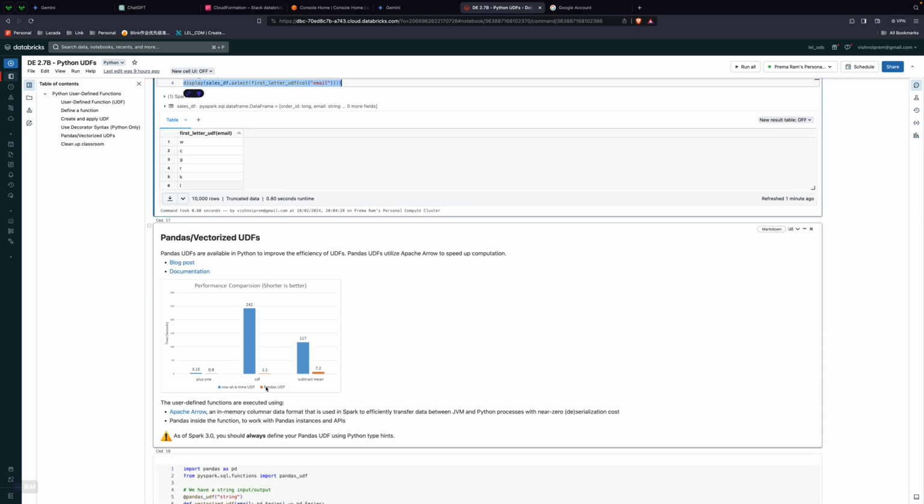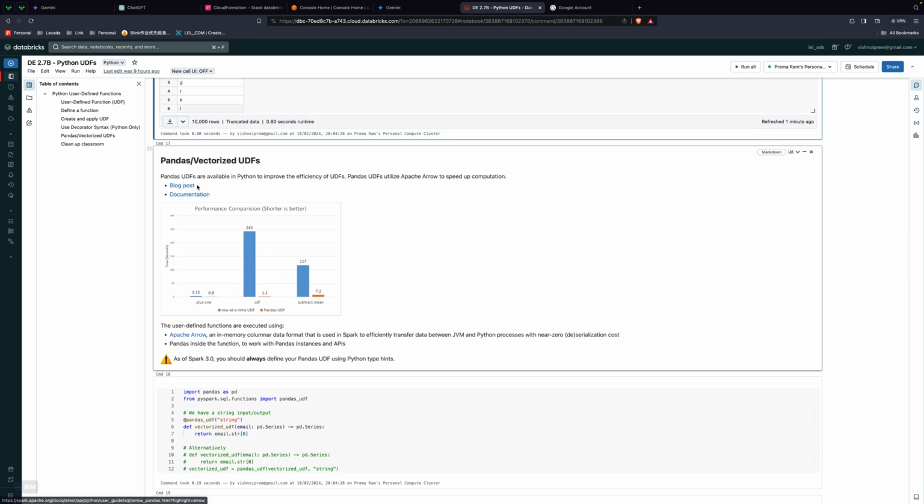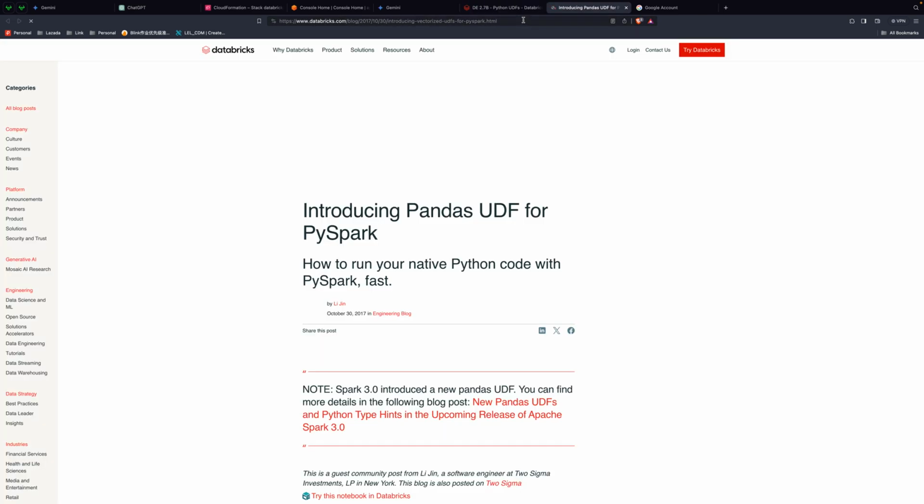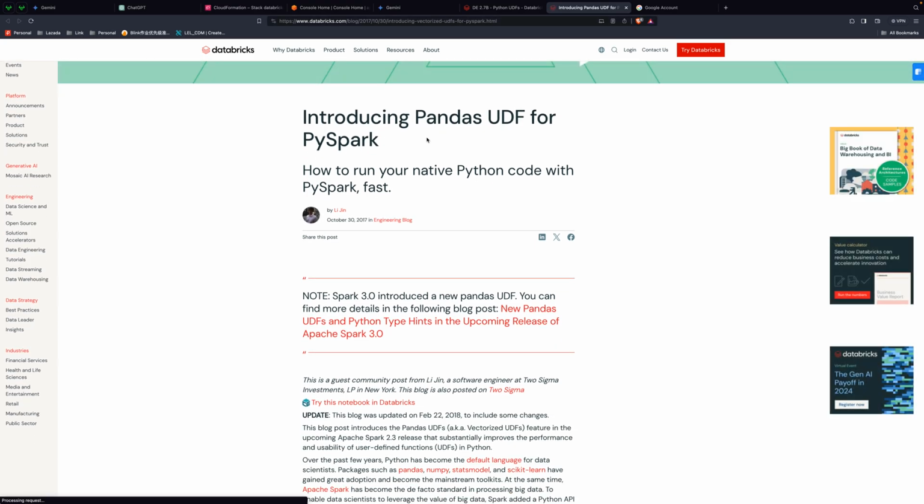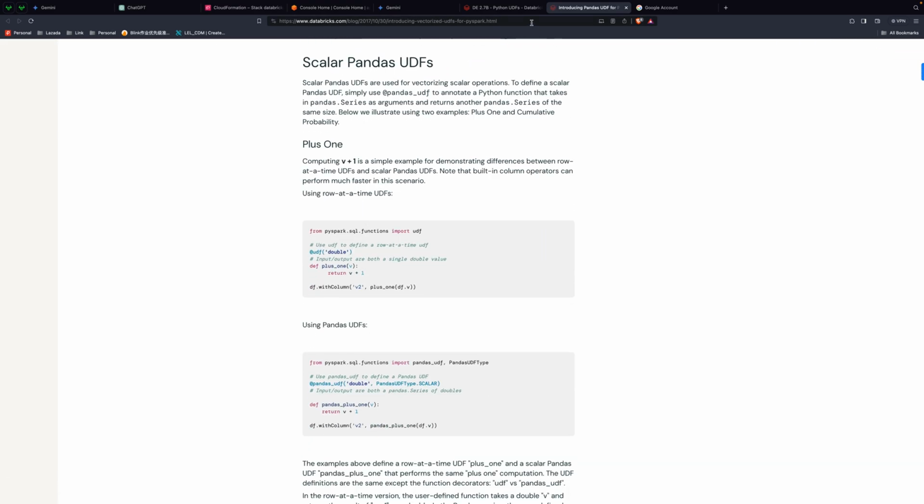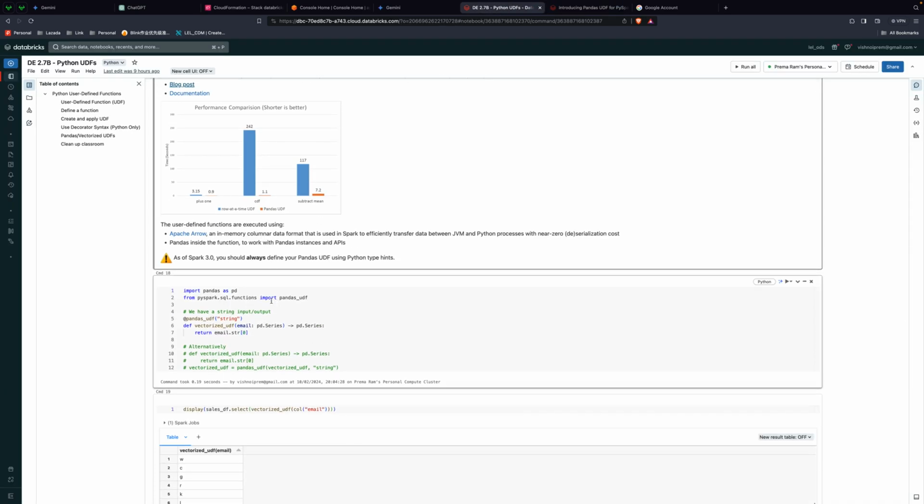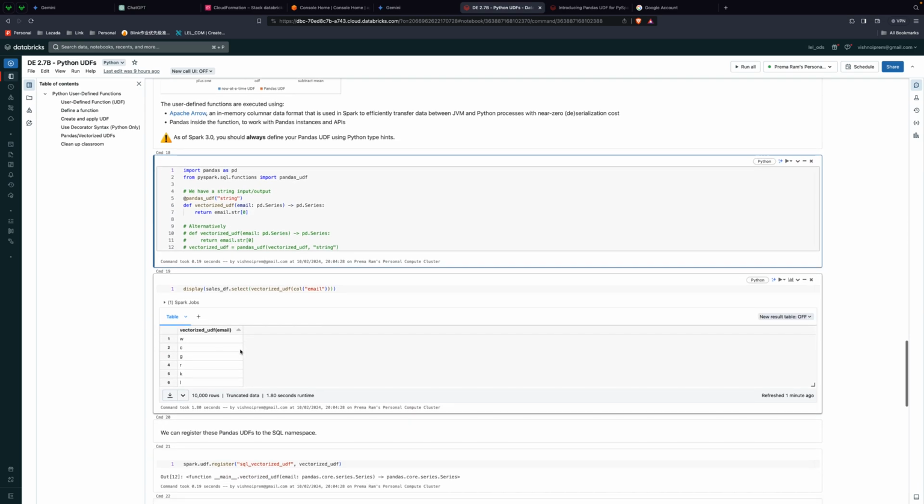Pandas vectorized UDF. So pandas UDFs are available for Python to improve the efficiency of UDFs. Pandas UDFs utilize Apache Arrow to speed up computation. You can also read some blogs about this, such as Introducing Pandas UDF for PySpark, and there are blogs on how it works, and we can use Arrow. Third point, you should always define the pandas UDF using Python type hints. Import pandas as pd, Python's pandas UDF, then a string, vectorized. This is the way we do it.